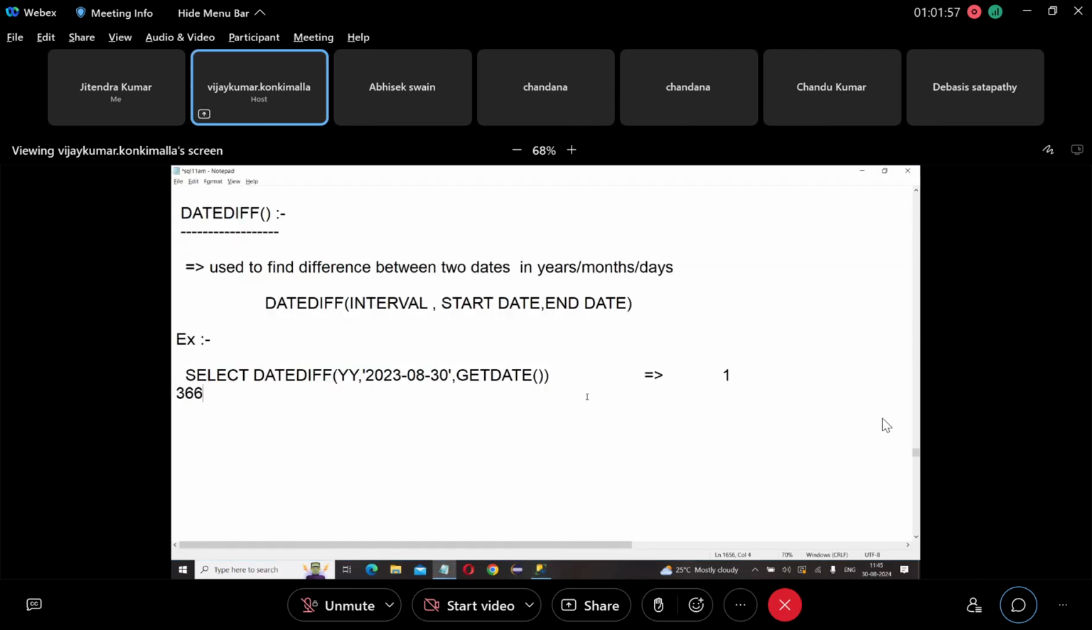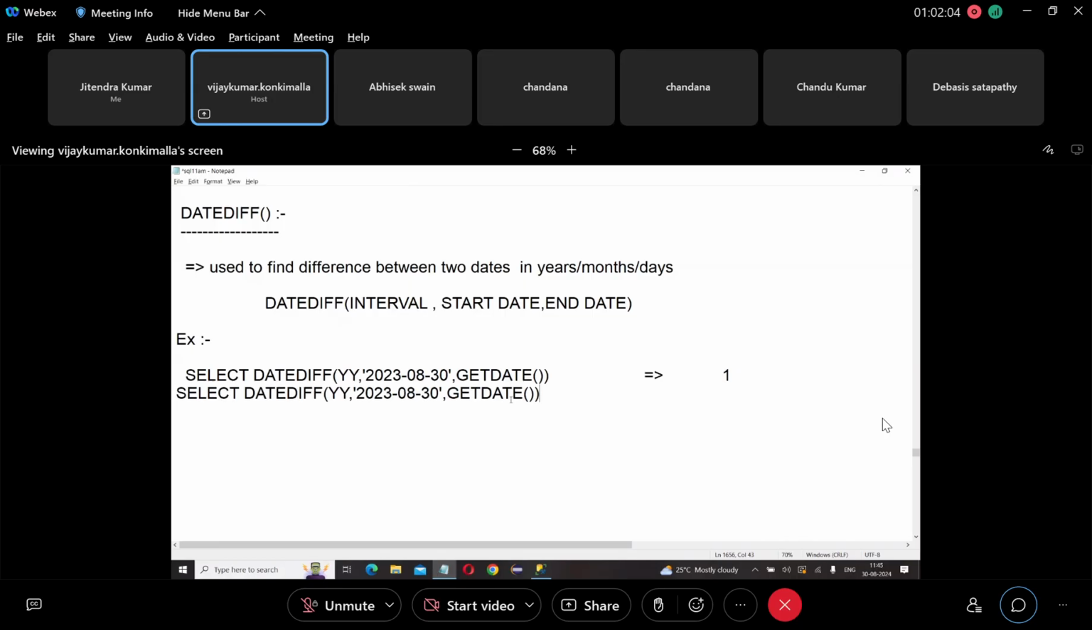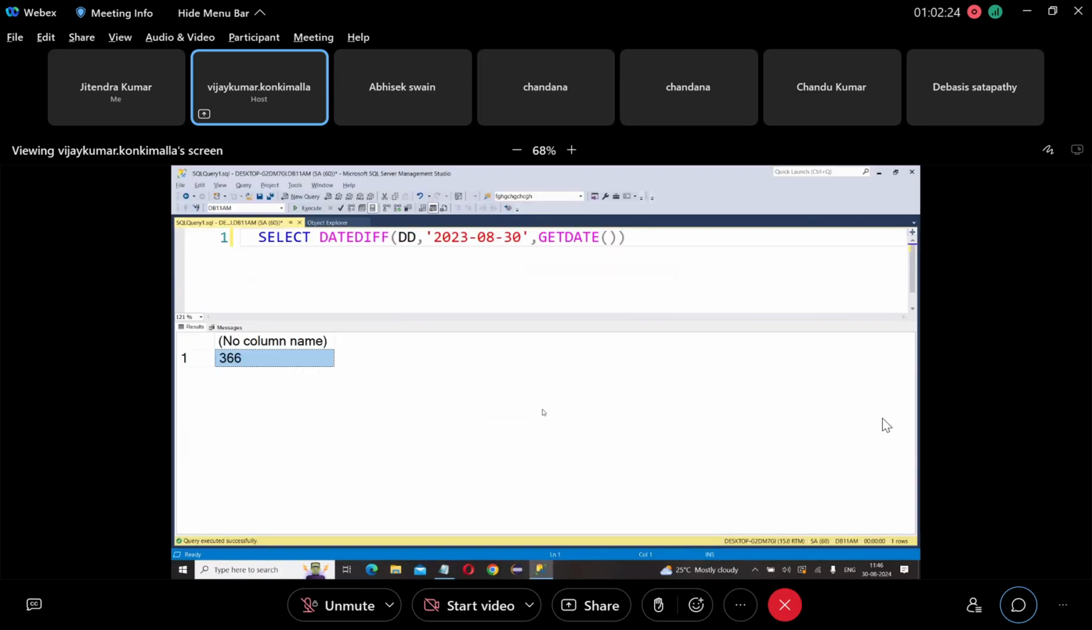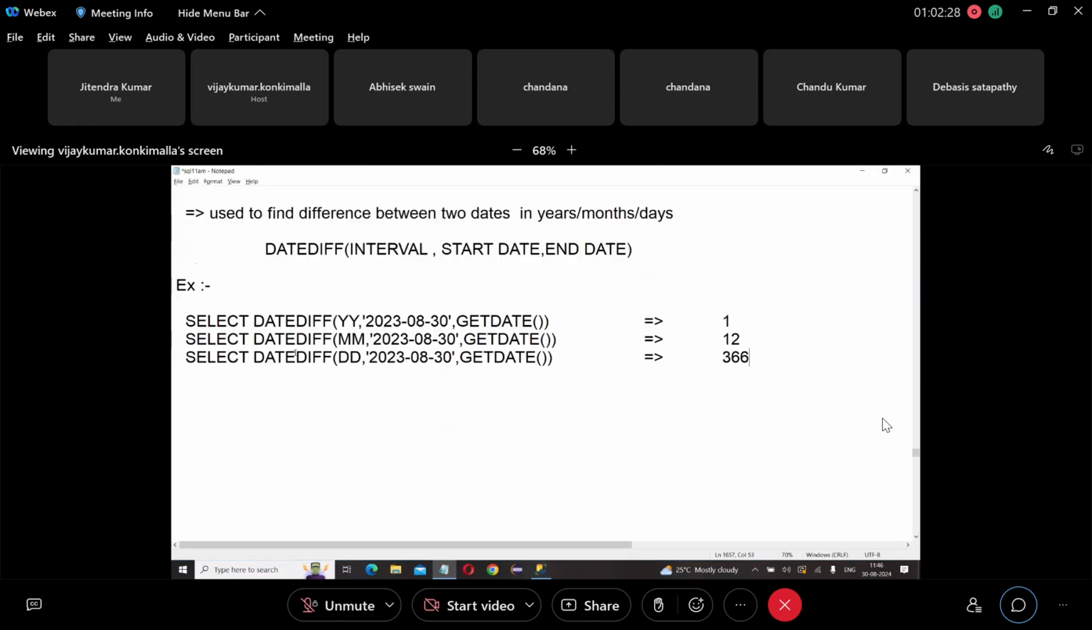Okay, now then. In whichever interval you want, you can calculate. If you say calculate the difference in months, then it gives 12. If you say days, 366. Okay, that is clear. Now where is this useful?